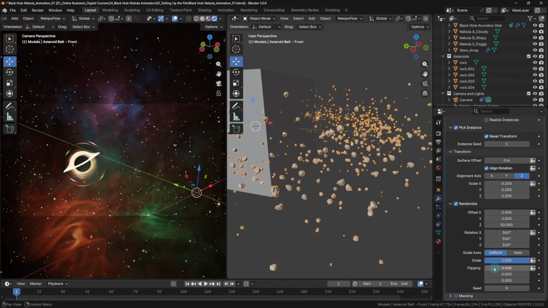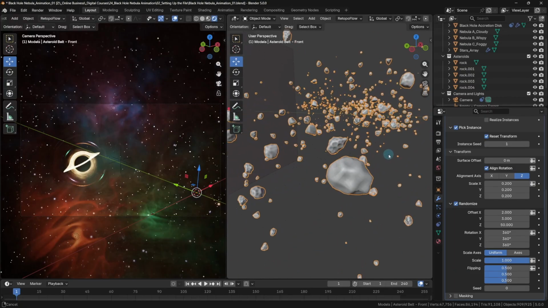Next up, we have flipping. This is another situation where we're going to click and drag on the top value, go down to the bottom, and then type in 0.5 to make them all the same. This setting changes how likely an asteroid is to mirror itself on any of these three axes. So what this means is any one of these asteroids has a 50% chance to mirror itself either left and right, up and down, or front and back. This just helps vary their silhouettes and make them feel more unique. That way, if we do have two of the same asteroids next to each other, as long as they're flipped vertically or horizontally, it might not be as obvious.